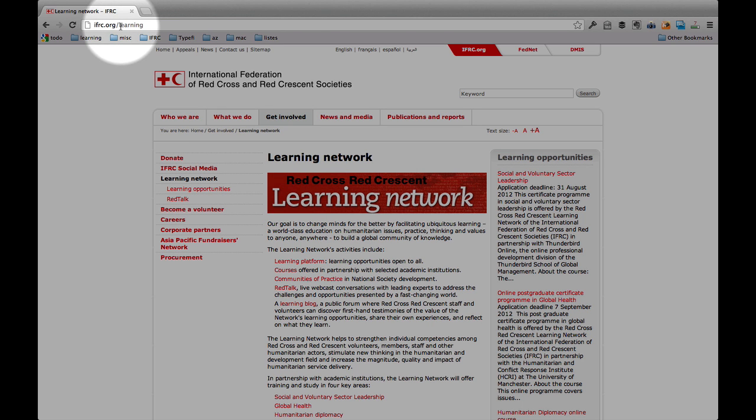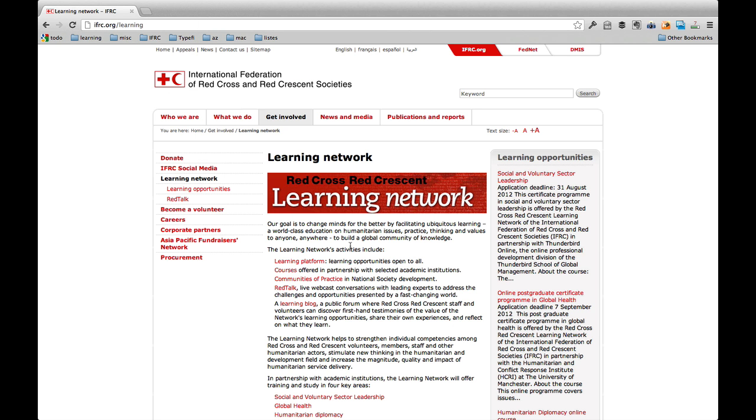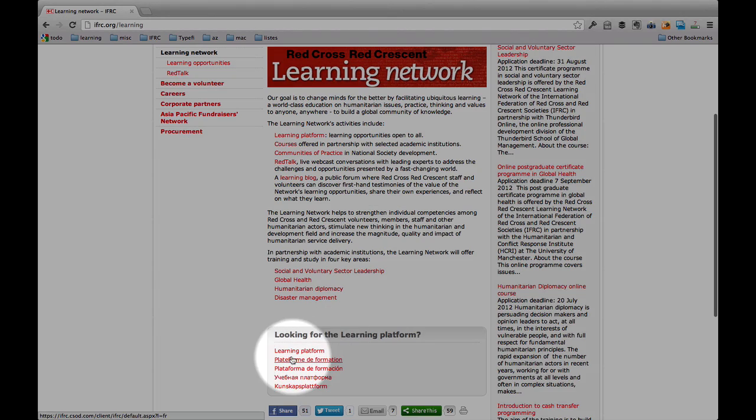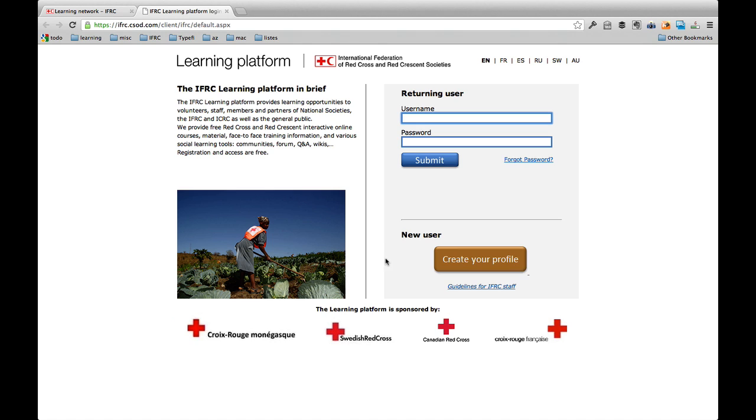First of all, start by pointing your browser to ifrc.org/learning. This will take you to the Learning Network's main page, and this is really your gateway, which I encourage you to explore, as it includes many other opportunities besides RedTalk, which is right here. So what you want is actually to get to the learning platform. So you have links to the learning platform in the languages that it's available in. So in this case, we want the English link, and we'll click there. This is the login page of IFRC's learning platform.